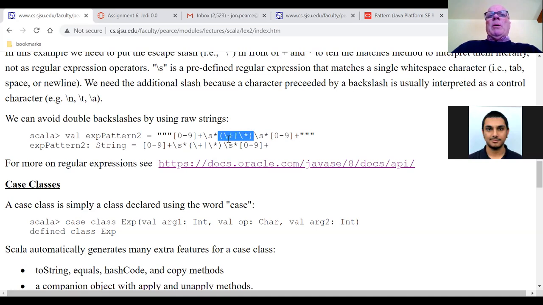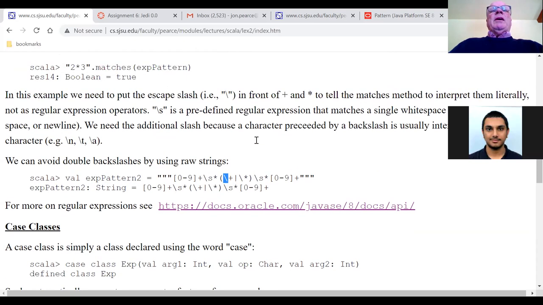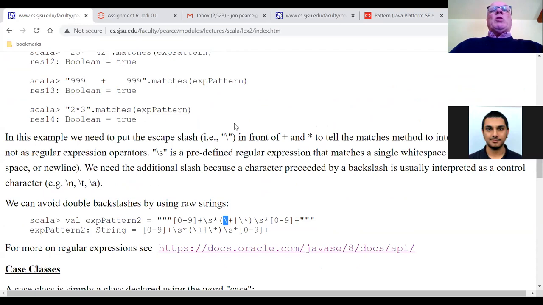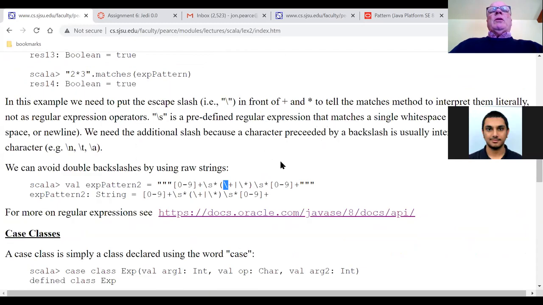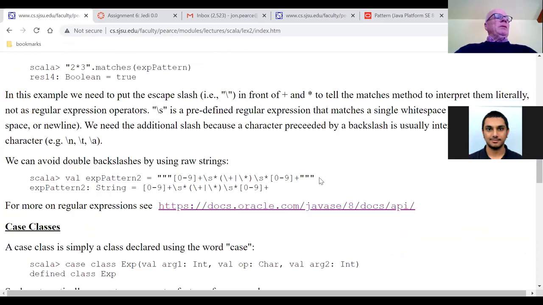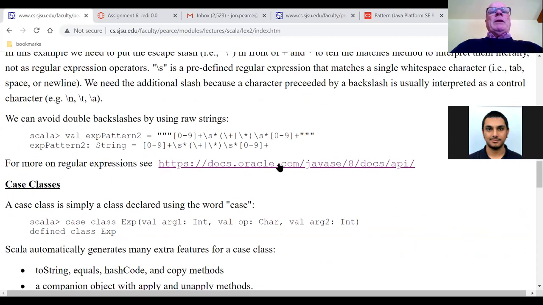And then here, plus or times, but I don't mean the special regular expression operator plus, I just mean literally the character plus, so I have to escape that and so forth. The only difference from the original pattern is that in the original pattern I had to have double backslashes, and here I only need single backslashes. So not much of an improvement.